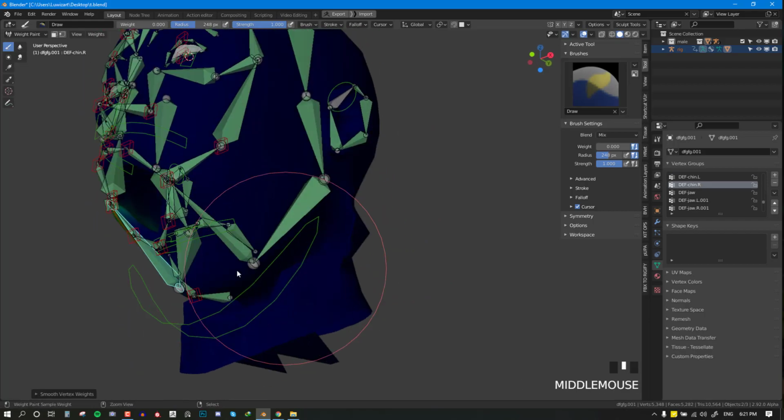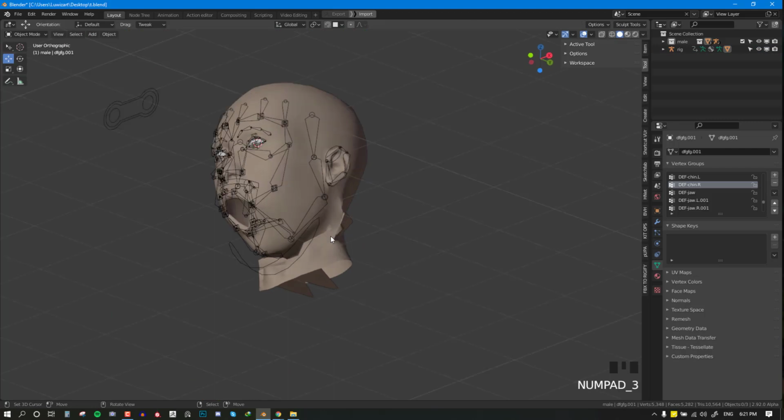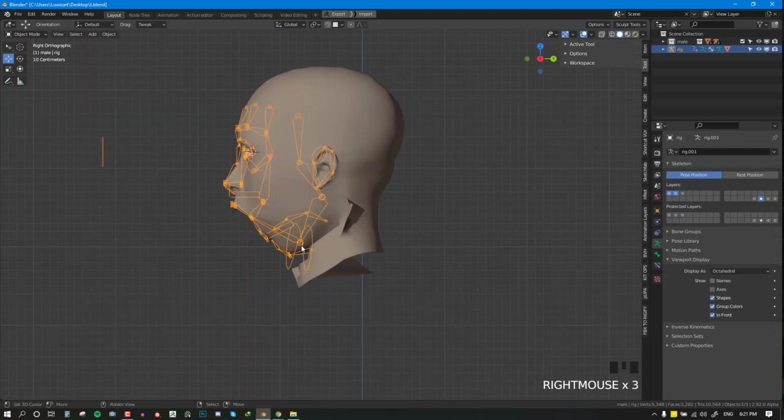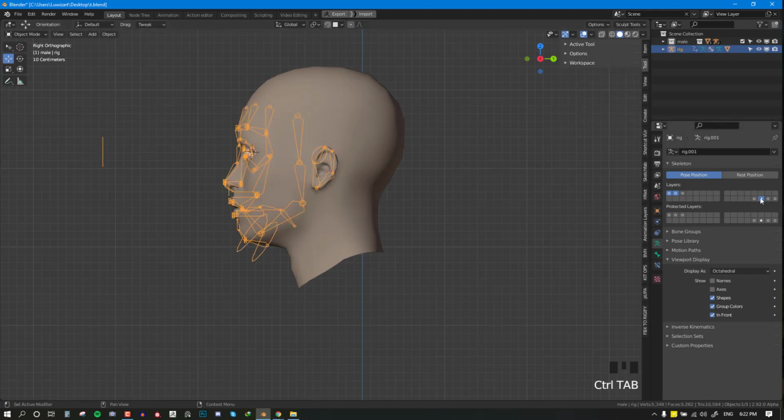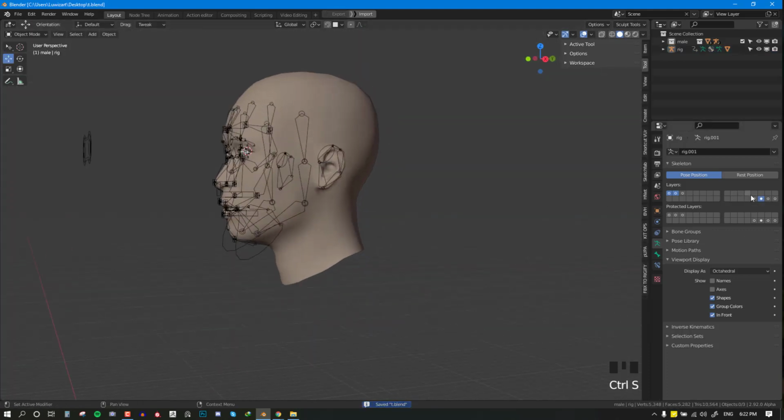So just ignore this for now. If you're seeing this in your rig, it's fine. The reason is because we already have some weights there, and probably it's conflicting with it, but we can just quickly fix it once everything is set.